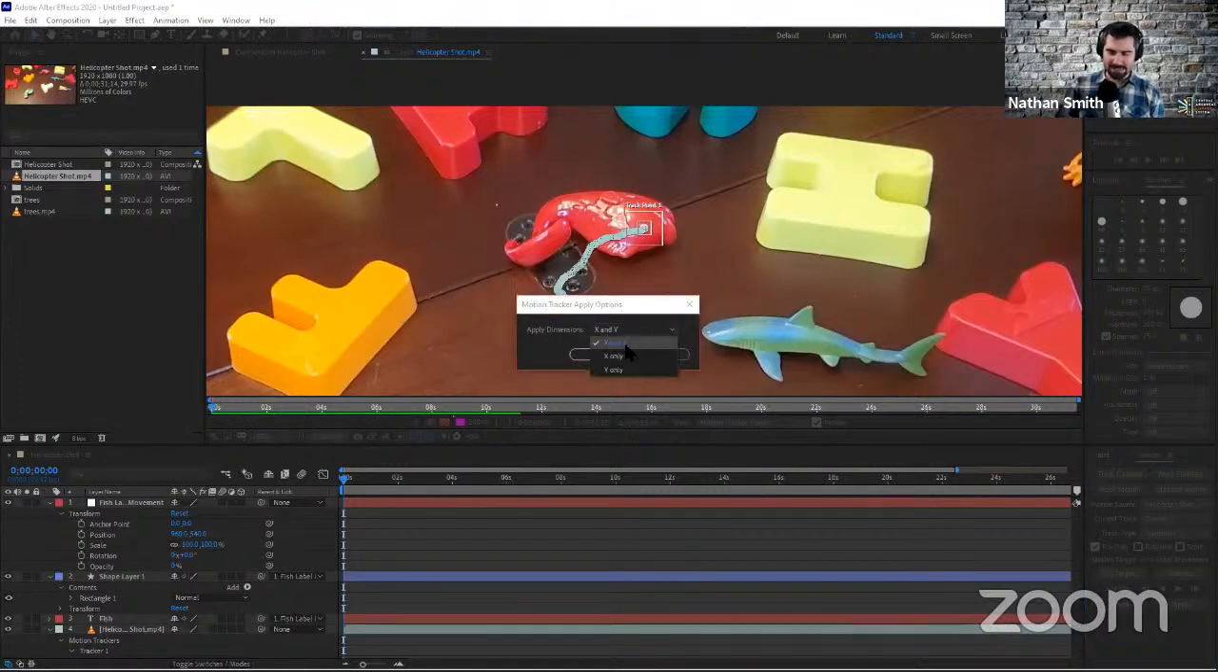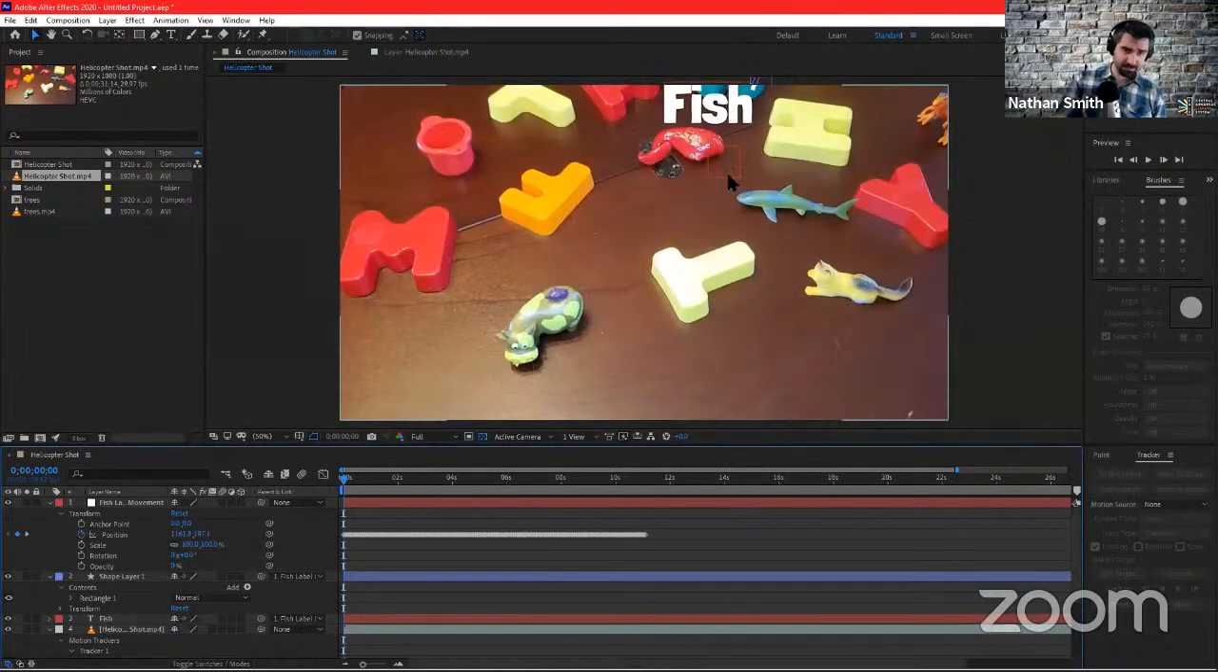Now I have apply dimensions X and Y, X only or Y only. Excuse me. So what that's going to do is it's going to allow me to move my tracking, or if I only care about the horizontal movement, then I'll say apply dimensions X only. If I only care about the vertical movement, then apply dimensions Y only. But in this case, I care about both. So I'm going to choose X and Y. Now click OK. And now it's moved to a weird spot. So I need to reposition my fish label movement again.